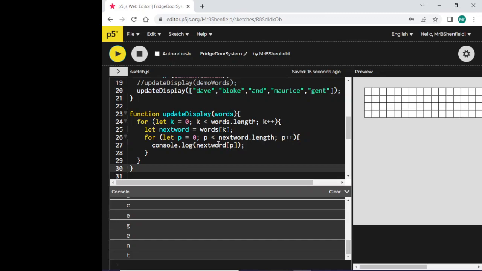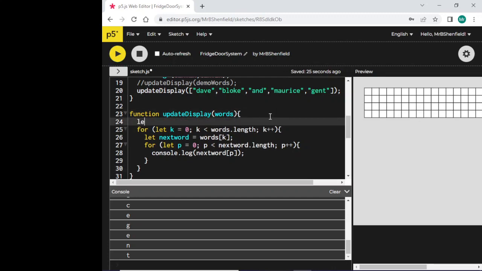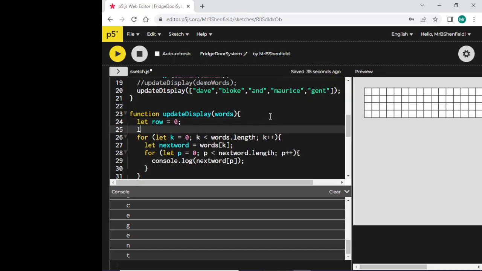So we said that in order to say where we're going to dump this, we need to create a row variable. So the row is going to start at 0. We want to start on that first row. And we'll need a column variable. So I'm going to call that row and col. And that's going to start at 0. So we're going to refer to that first box. That's where we're going to put the first letter.